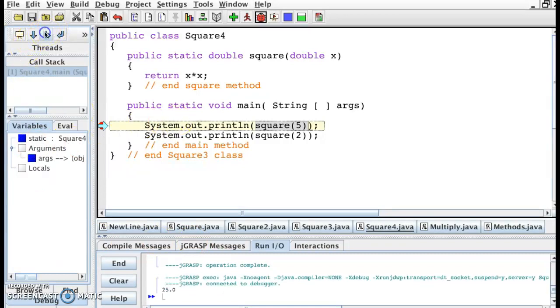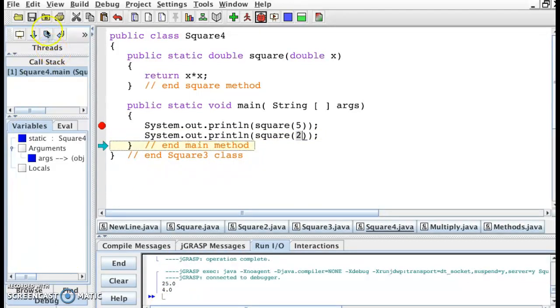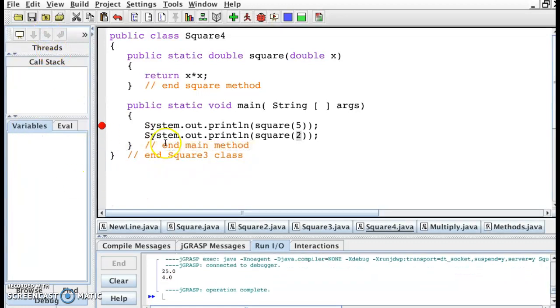Then it's going to get printed when I click the next. So again, I'm going to call square on this line, but this time I'm passing it a 2. So we will see that x gets the value 2.0 because it's a double. And then we do the multiplication, but nothing's printed yet. And then when I print, I get the 4.0. And then one more and I'm out of the method.